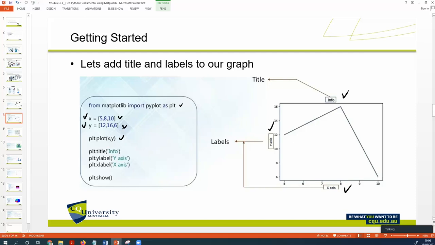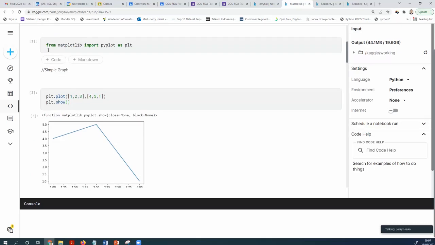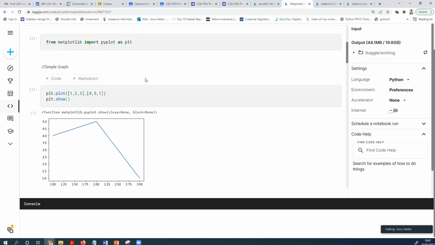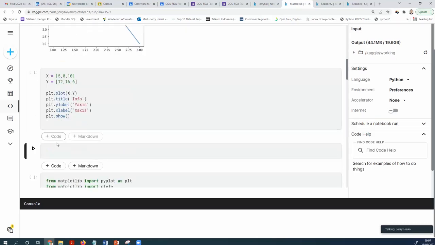After that, we put plt dot title, this is for the title. Then plt y label is the y-axis, plt x label is the x-axis, and then plt show. Let's do it in Kaggle. We already have from Matplotlib import pyplot as plt, and it is still active now, so we do not need to write it anymore. Let's code it.